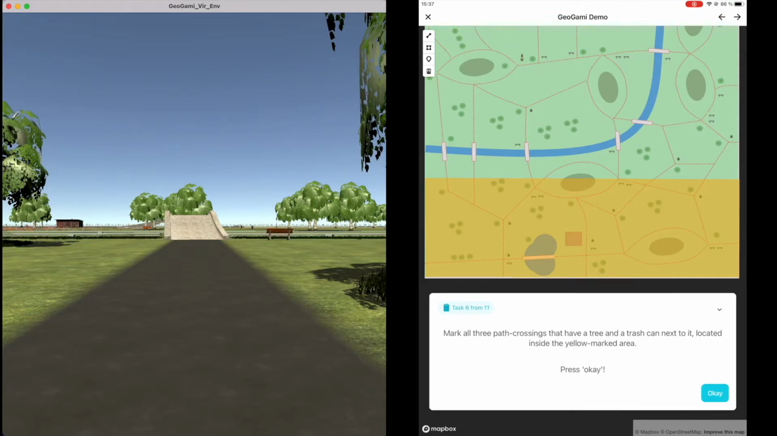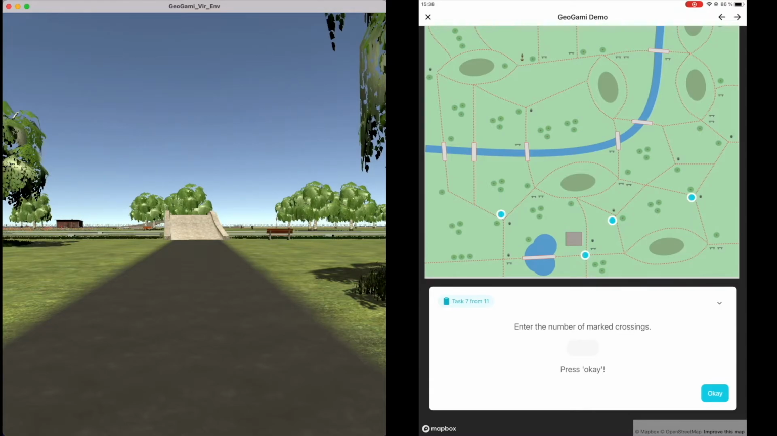Here we can see that there are multiple path crossings, but the one that fits the requirement of the question is here, number 1. There is a tree and a trash can beside this path crossing, and also this is the second one, this is the third one, and this is the fourth one. When we are done, we can just press OK to proceed to the 7th task.